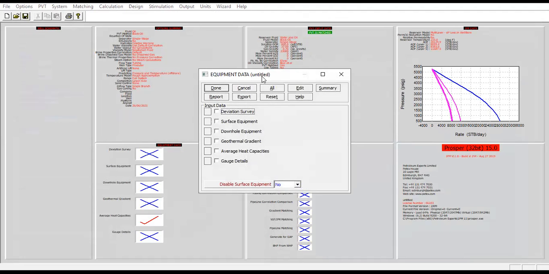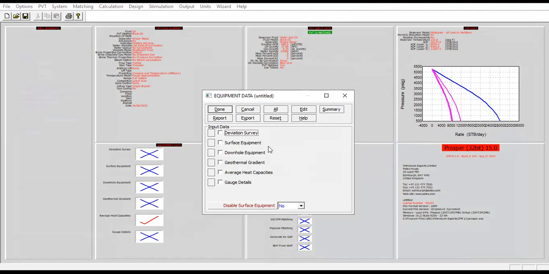Click. We can edit all of these sections, but let's concentrate on deviation survey, downhole equipment, geothermal gradient, and average heat capacities. In this example, we will not do surface analysis, so we will not input the surface equipment, and also we will not input data for gauge details. Okay, after checking these sections, we can do edit.